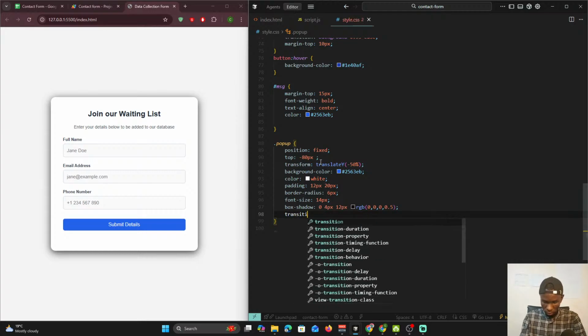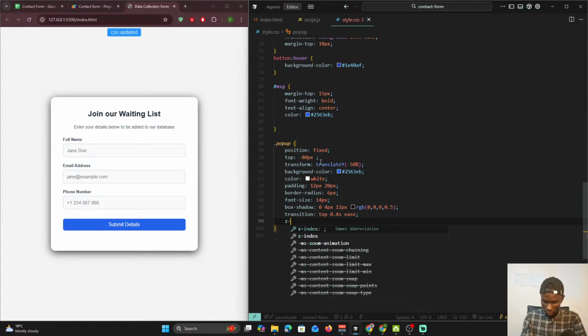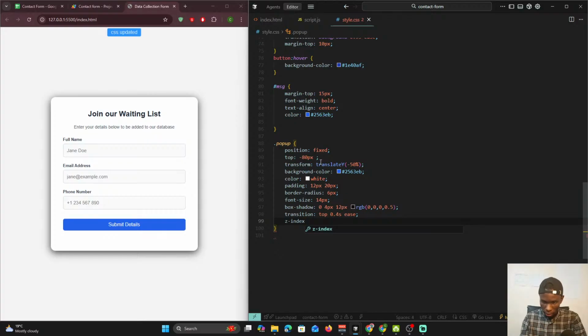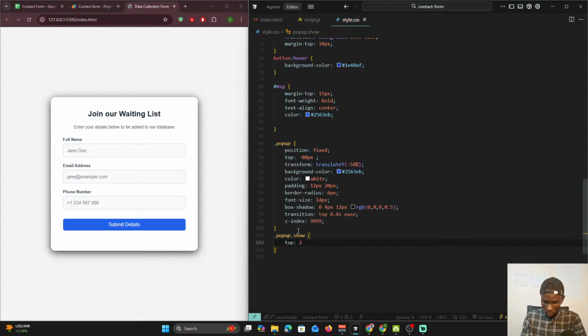Then transition, we'll use top 0.4 seconds. Then the z-index, that one. Then show, how we are going to display that. So it will be at the top, 80 pixels.